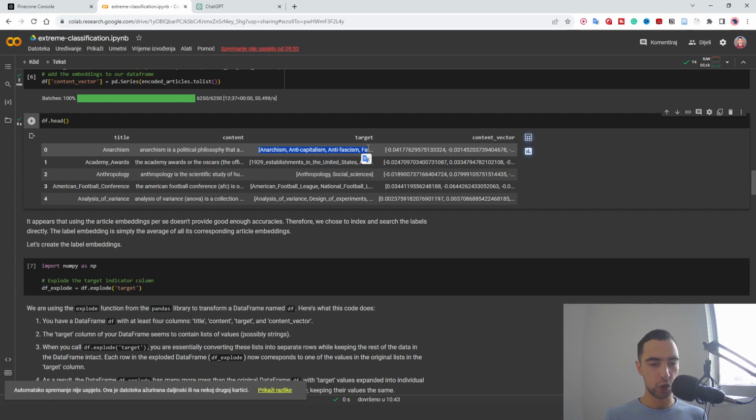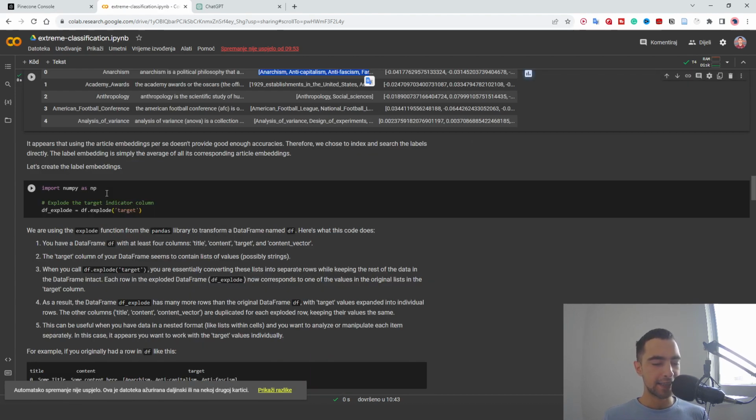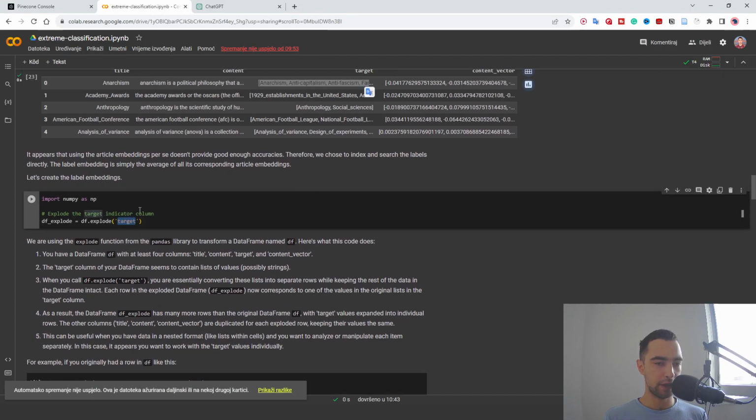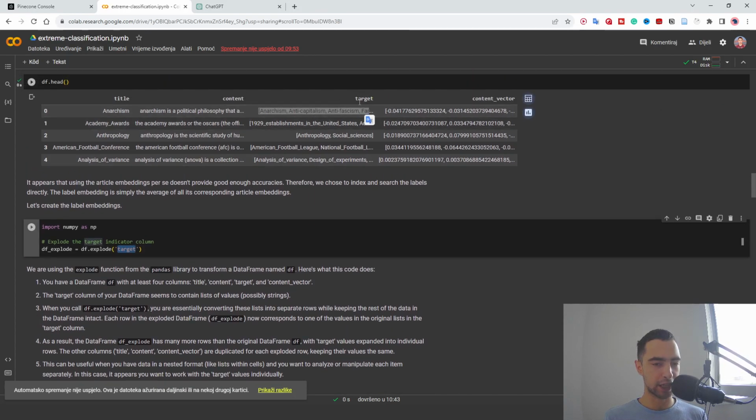So what we will do now is we will also convert the labels into vector embeddings. As a first step in our data processing, we are going to explode the target column, which is labels. And what exploding does, I will explain now.